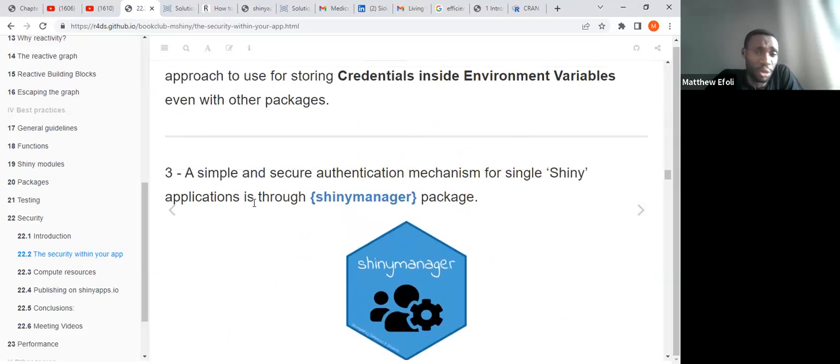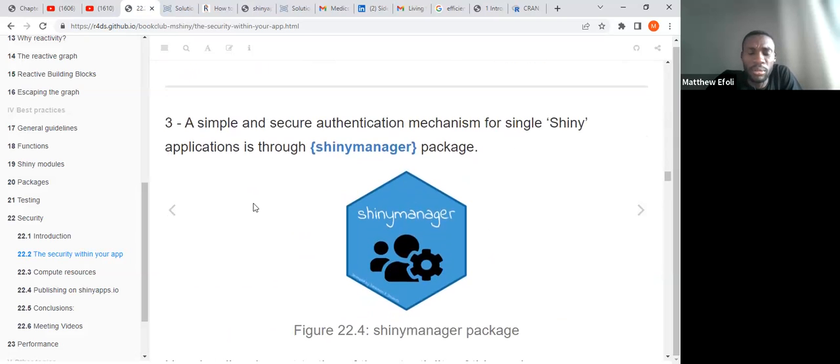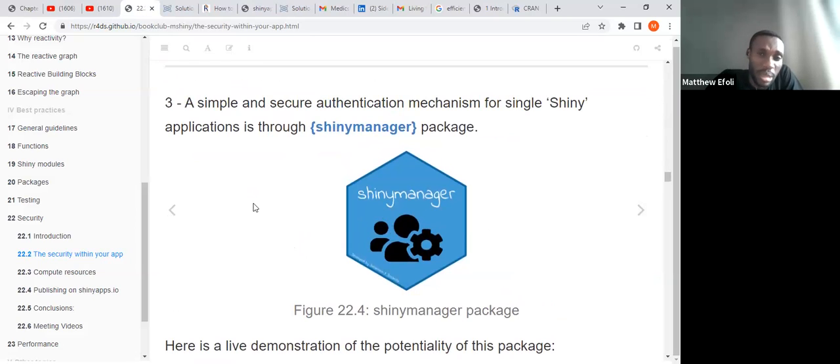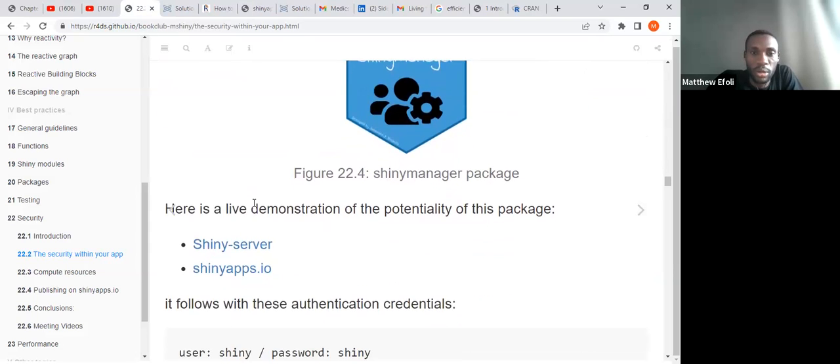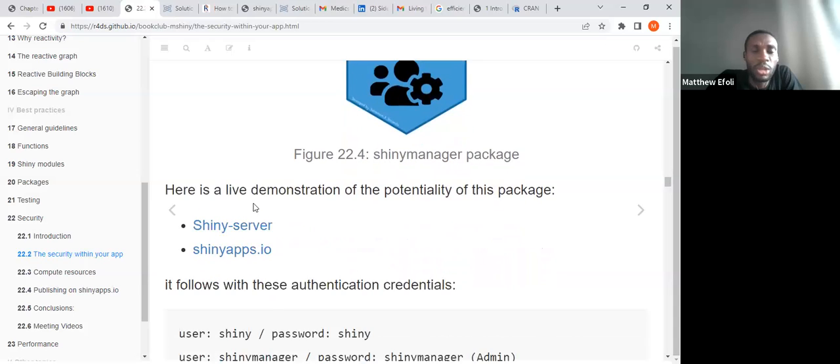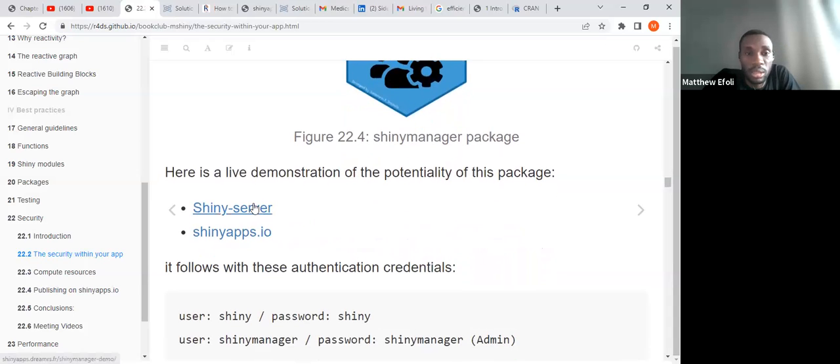Okay, so there's a third example, and I think we have something to practice with this particular third example, the shinymanager package. Now, a simple secure authentication mechanism for a single Shiny application is through the shinymanager package. So there's a live demonstration of the potential of this package. If you check the shared slide, we have these two links. Two links are provided, but the first one doesn't work, but the second one does work.